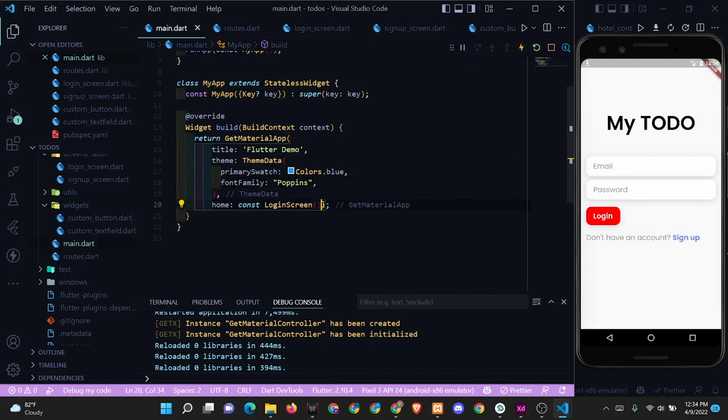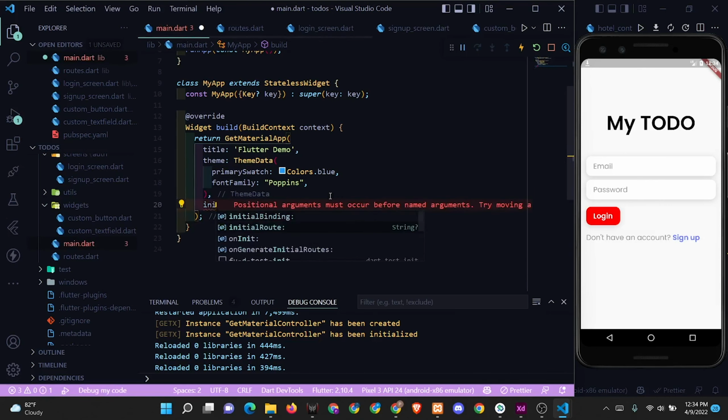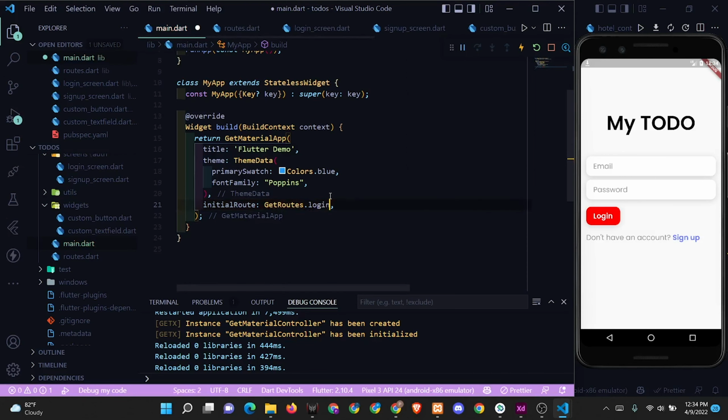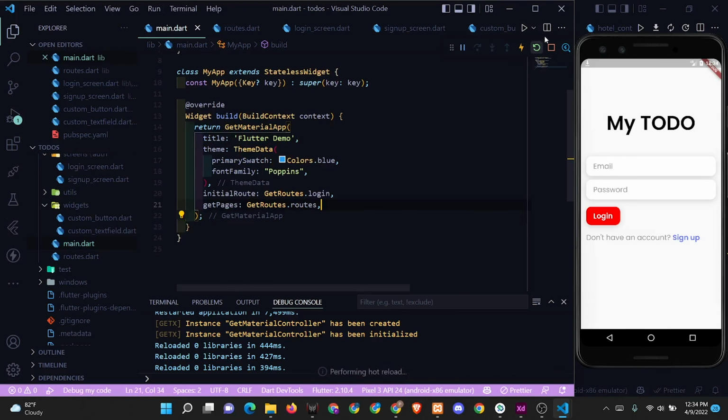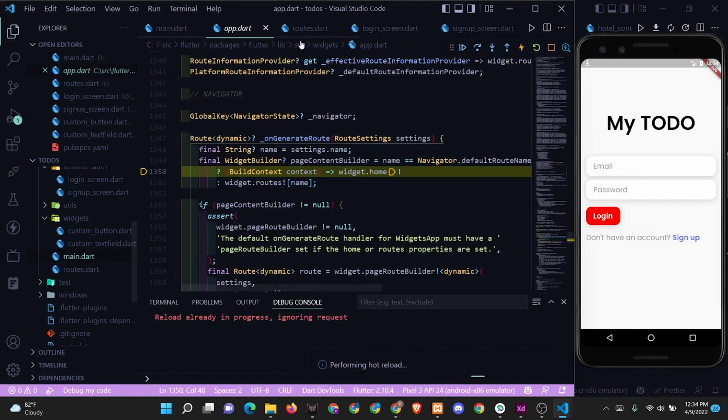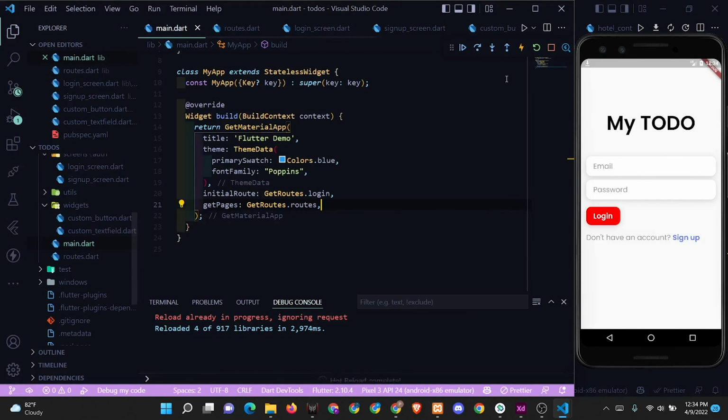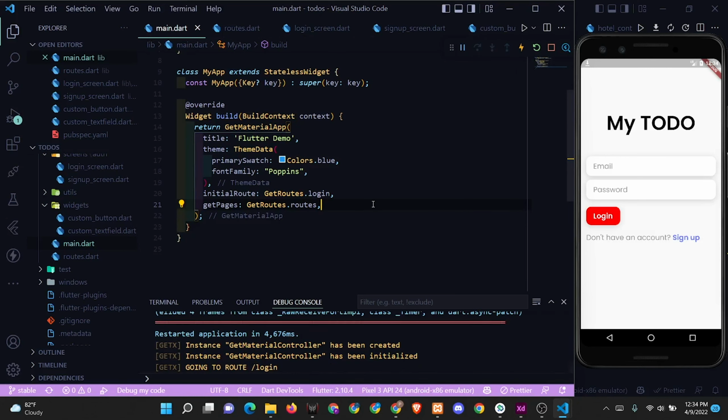Here we will not be having this home. We will have our initial route, so it will be GetRoutes.login and the pages will be GetRoutes.routes. So GetPages is a list of GetPage. Let's save and refresh our application. So we are redirected to the login. It's over here.